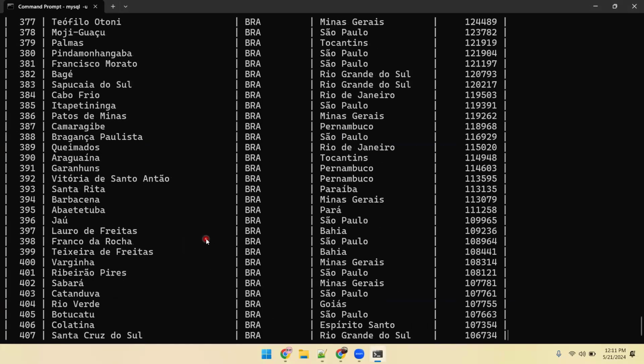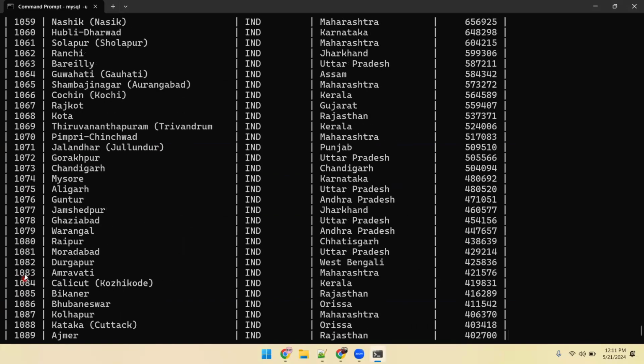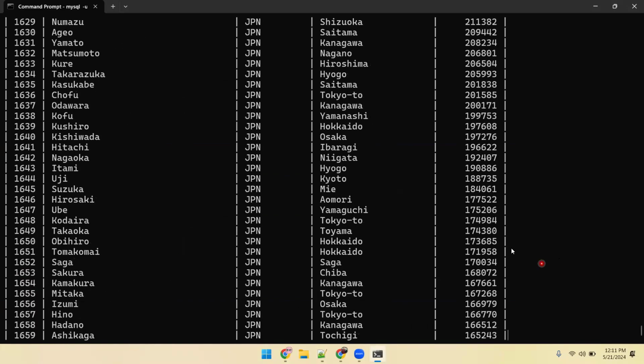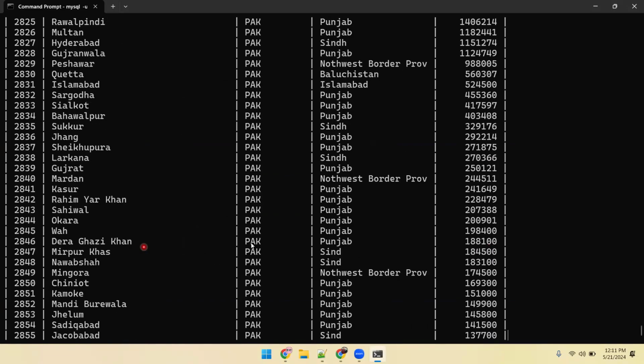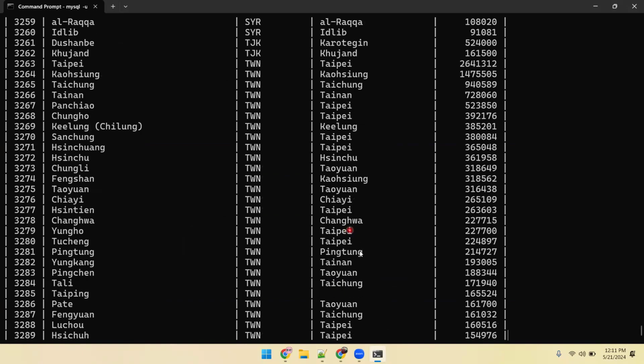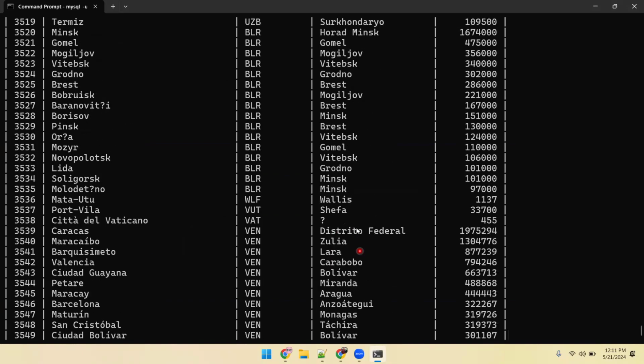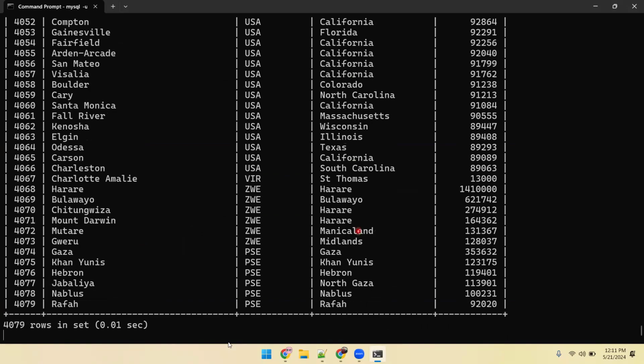As you know, there are 4079 records. The first one is ID, and the last one is population. Name, country code, and district are the three other columns. We can see that later. So now we have 4079.